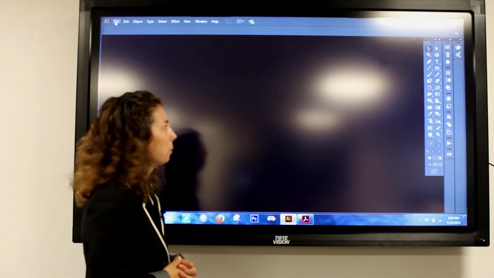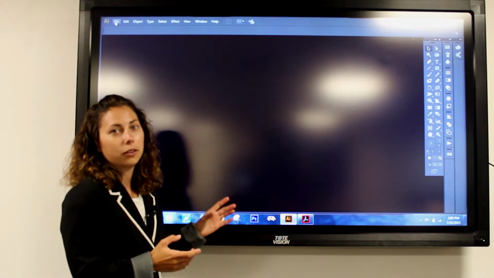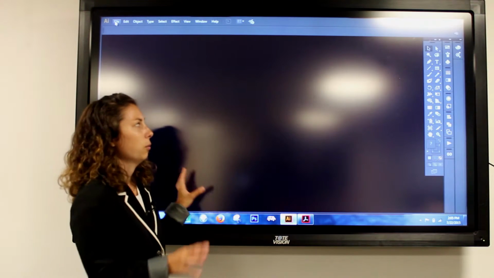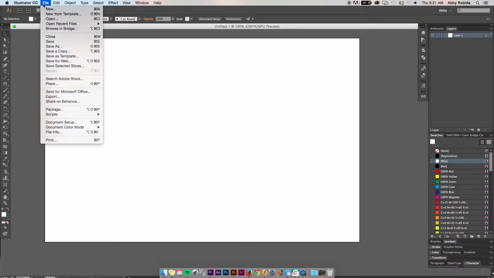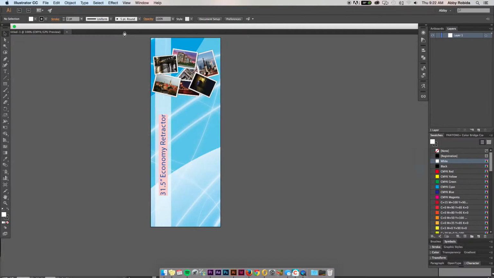So to begin, we're going to open an artwork file that I worked on last night at home. So I downloaded the template from our website, set up my artwork at home, and submitted it through our FTP site. Now we are using Adobe Illustrator, which is a graphic standard program. We're going to open the file. As you can see, I have a missing font.